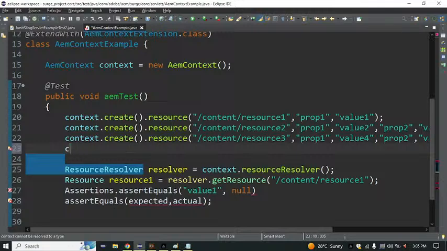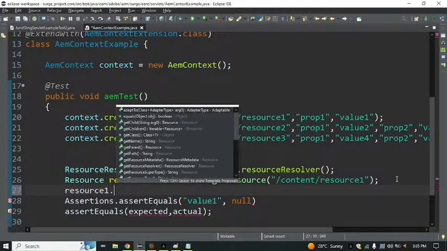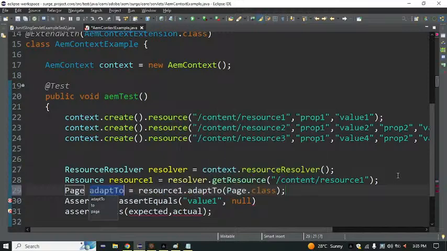If you want to define the current page as well, otherwise here we have a resource, right? This is the resource we have, and from this resource if you want to convert into a page, you simply have to do one thing: resource.adaptTo, and here you have to mention Page.class. That's it, you got the page as well. So in this way we can do it. Now I'll show it.